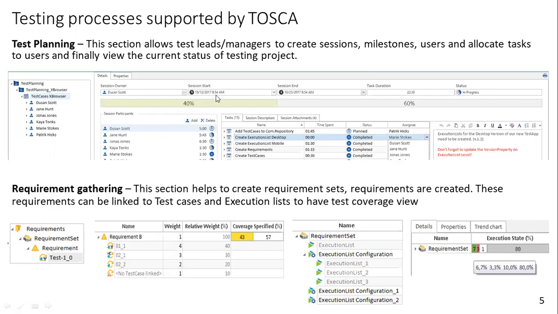I have to start the session now and complete at what time, and what is the current status, how much percentage it has been completed, and which task has been assigned to whom, which of the tasks has been completed by which of the persons.